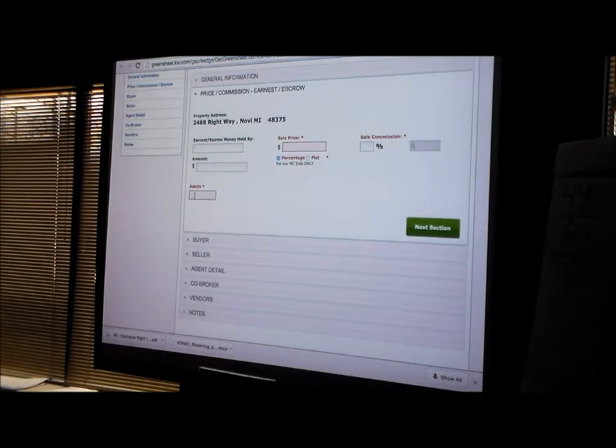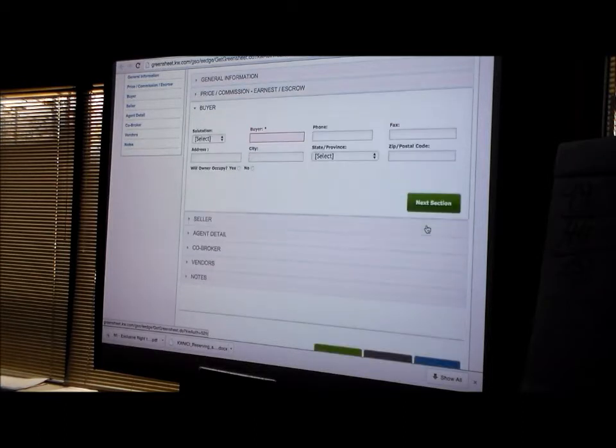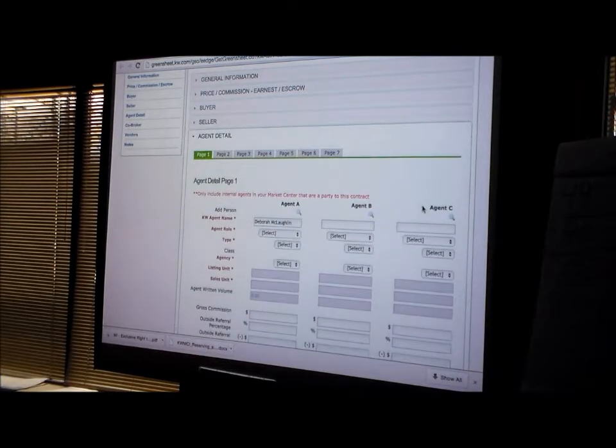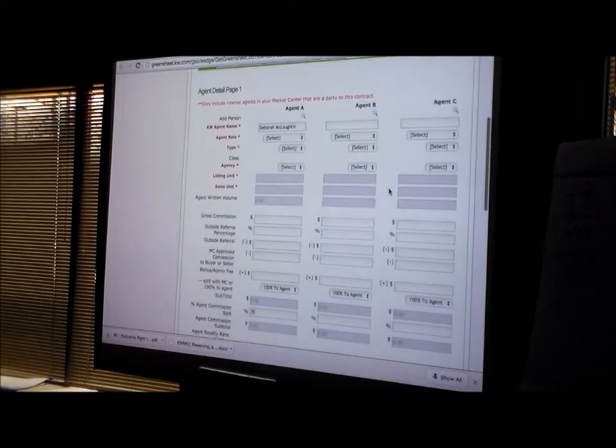Admin is $295, $50 if it's a lease. You only have to put in your buyer's last name. Only have to put in the seller's last name. But the agent detail is you. So if we're going through this, what role did you play?